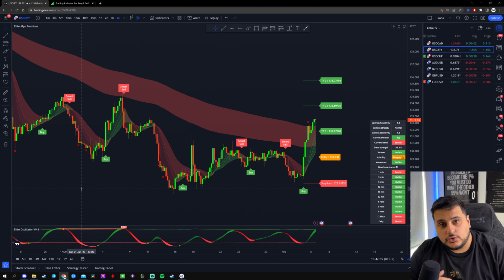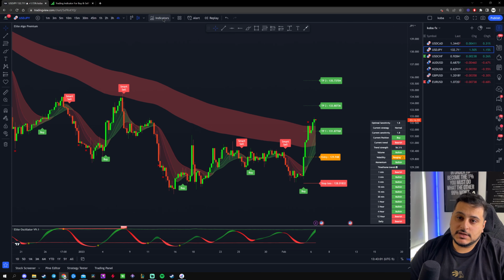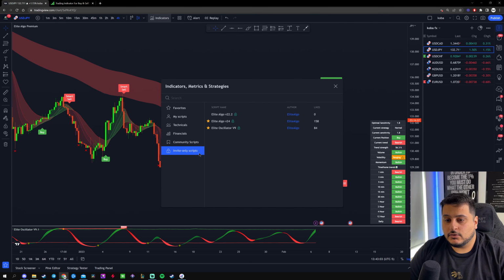All right, so let me show you exactly how to set up Elite Algo on your charts so you can start using it today. So the first thing you want to do is go up here to where it says indicators. You want to go down to invite only scripts, and then you will simply want to select Elite Algo and Elite Oscillator version 9.